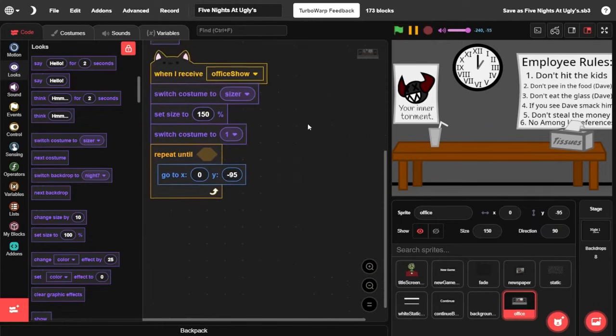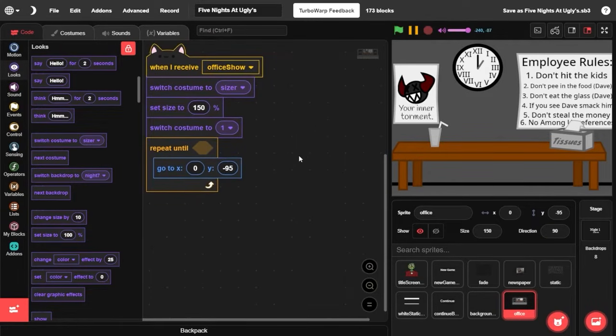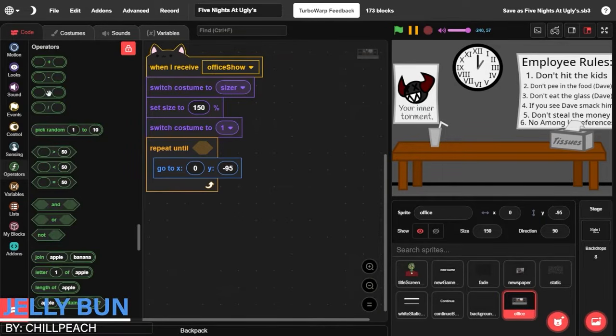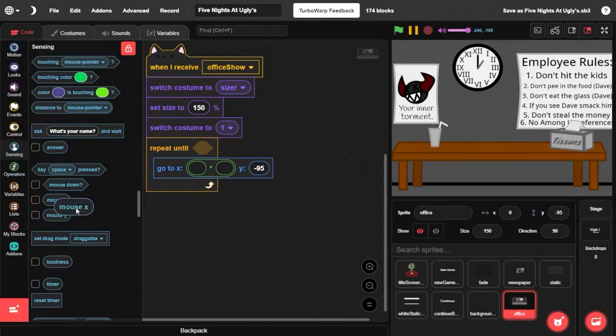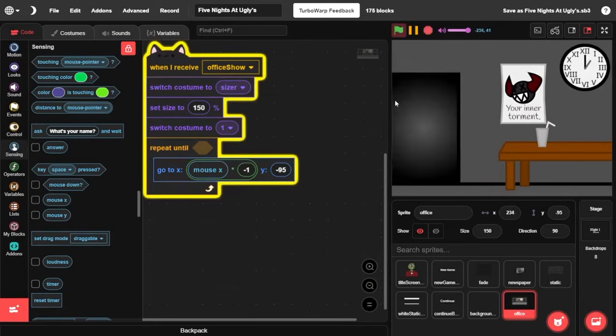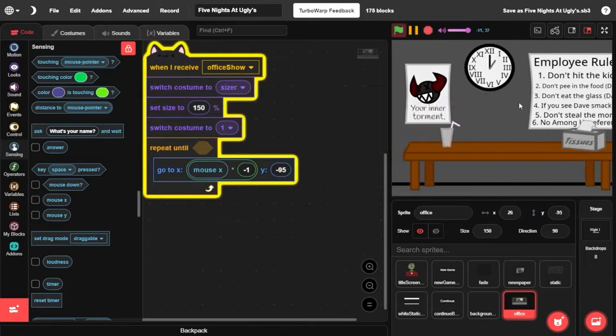Now we have to set up how the X position is going to work. So we're going to make use of where your mouse pointer is to decide where the office is going to appear. So if you come to operators, we can test some stuff. If you pull out a multiplication symbol and put it inside of your X, come to sensing, take your mouse X and put it inside, and try maybe on the other side, just as a test, putting -1 and just seeing what happens when we run that. You'll see that right there, it already follows your mouse pretty well. However, it's not nearly enough.